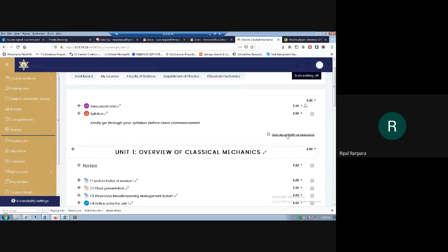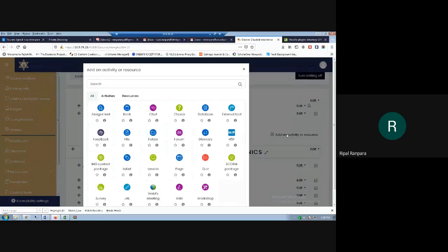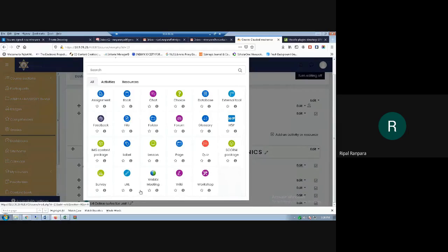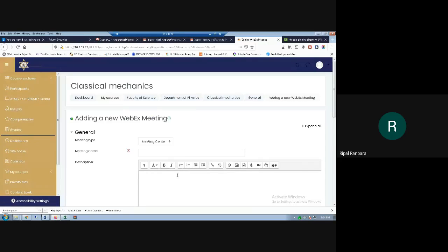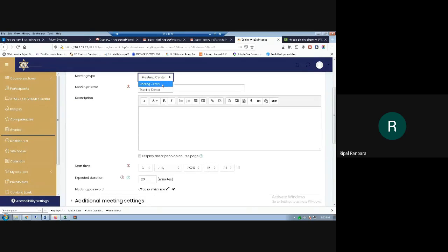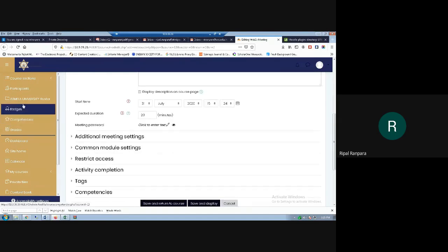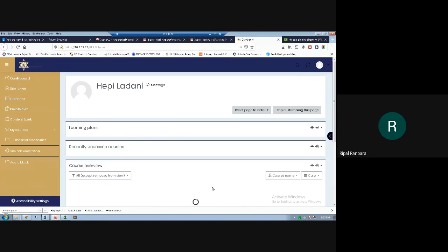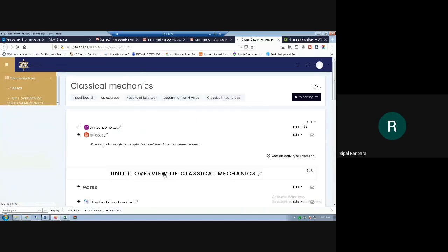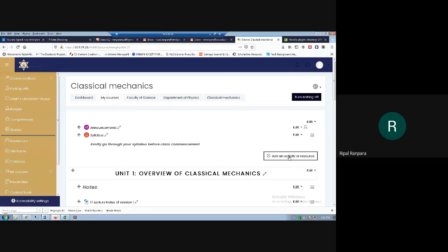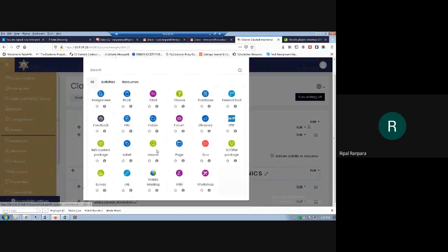Okay, so what I need to do is add an activity or resource. As you can see, the WebEx meeting is already there by default. I can set it up from here also. As you can see, there is the meeting name and so on; if you want to set a meeting center or training center, it depends on that. But let me take Google Meet as an example for now. So go back to the dashboard again, and let me click on classical mechanics. Now I need to add an activity or resource, and from that select URL.